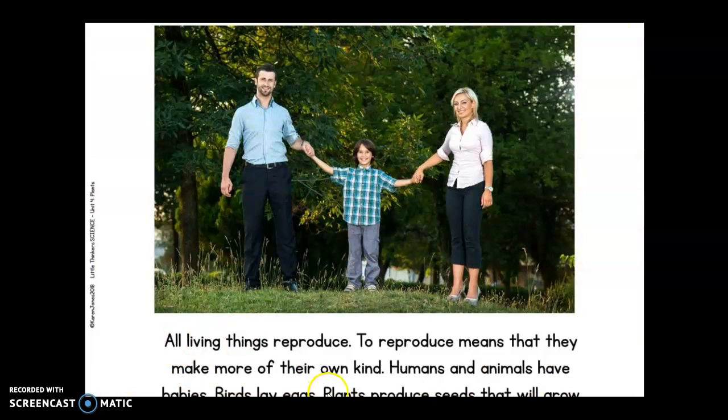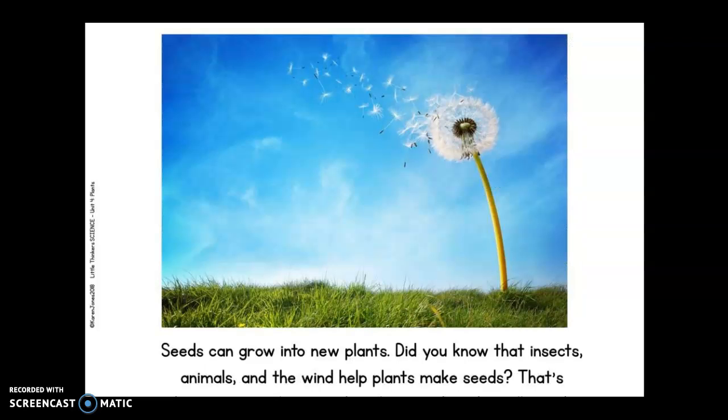All living things reproduce. To reproduce means that they make more of their own kind. Humans and animals have babies. Birds lay eggs. Plants reproduce seeds that will grow into new plants. Seeds can grow into new plants.